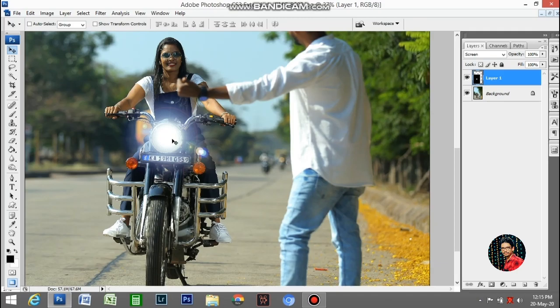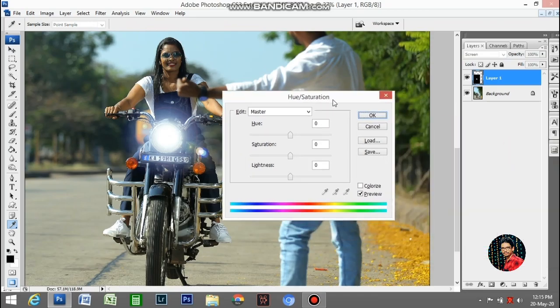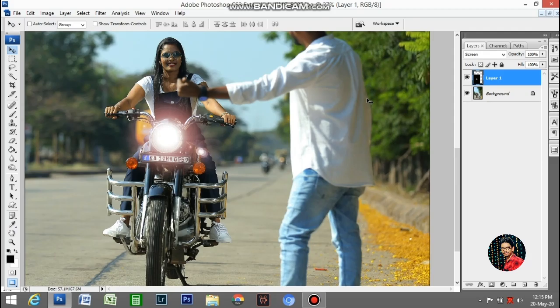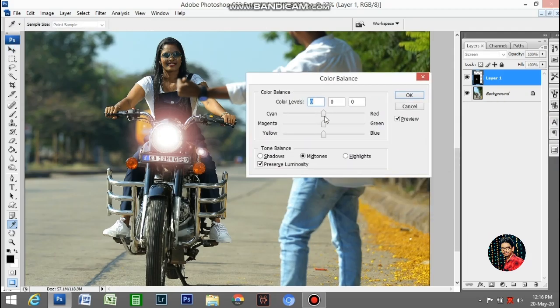The white light should become a copper yellow light. Press Control U for Hue/Saturation, click Colorize, and change the color. Then press Control B for Color Balance, click here, and adjust the color here to get a yellow light.